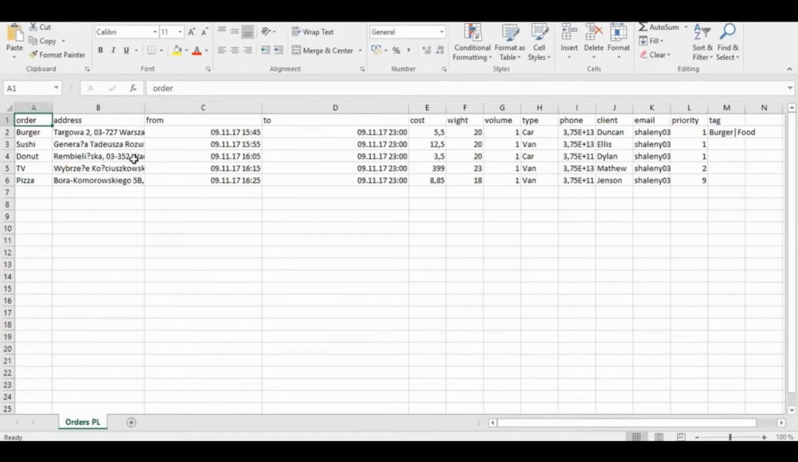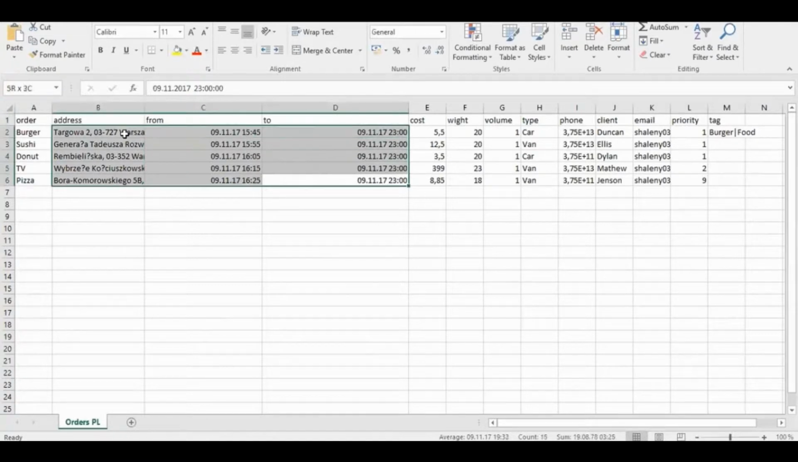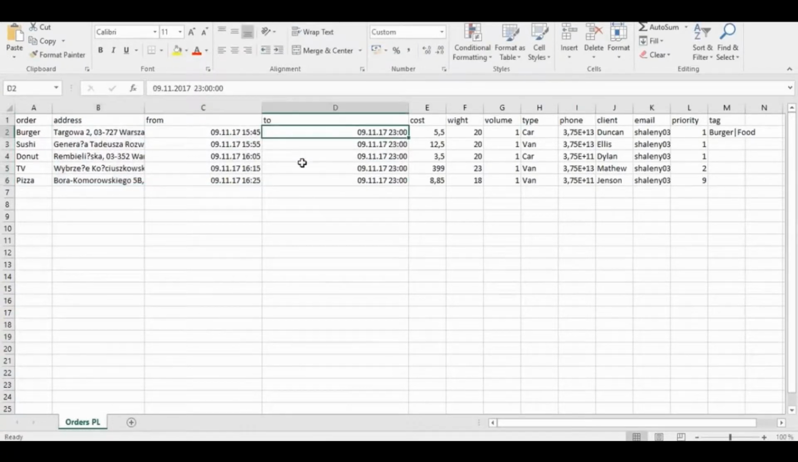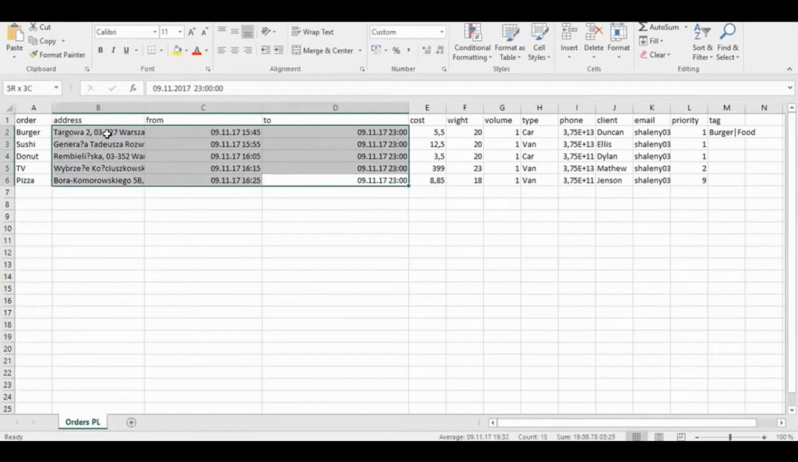It's not fixed. The format is not fixed, definitely. You have freedom to choose what should be in the first column, what should be in the second, and etc. The only thing you need to know about is that we require at least following 3 columns to be in this file: address, delivery time from, and delivery time to. So this is what we require to be in the file you import to the logistics application. Everything else can be skipped.